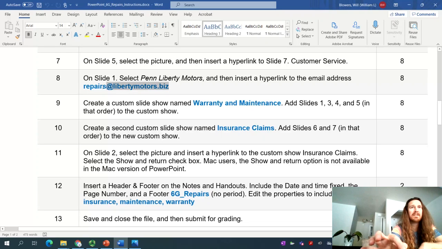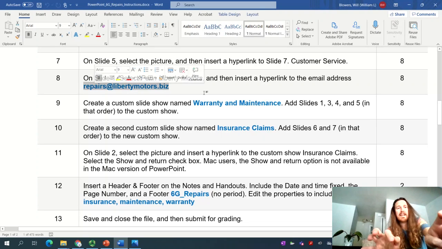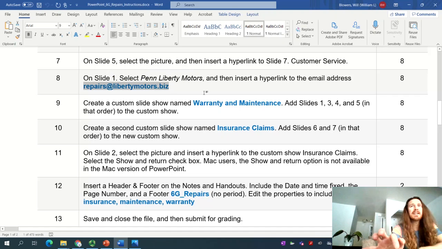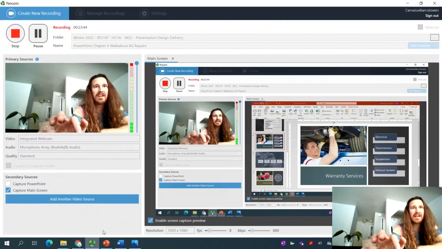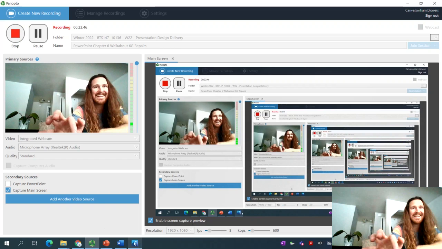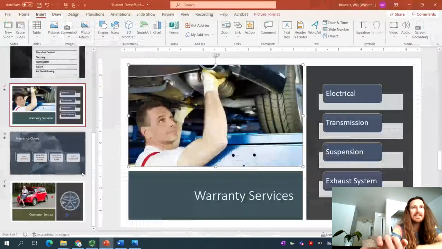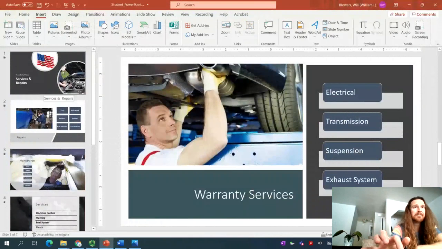I'm going to go ahead and copy this right now. So I selected it, Control-C, and Penn Liberty Motors, insert a hyperlink to this email address, repairs@Liberty Motors. All right, we've got that. And so just checking on something, we're in business, hey? Back to the PowerPoint, back to slide number 1, where we started.